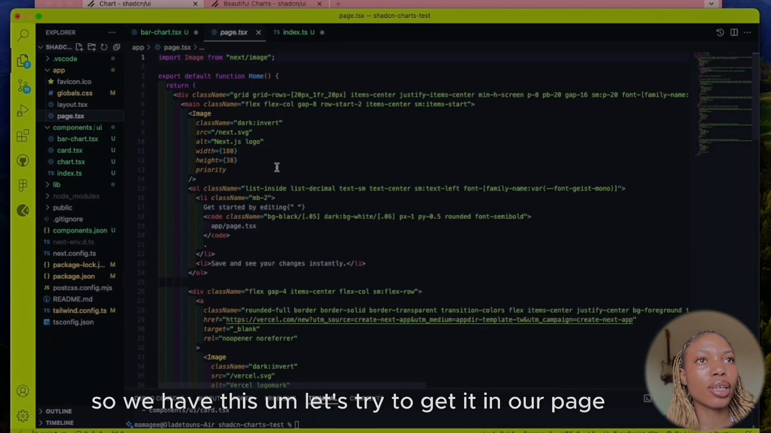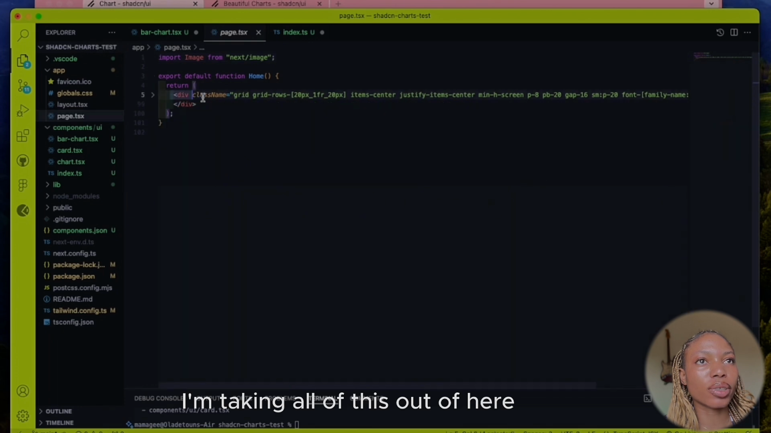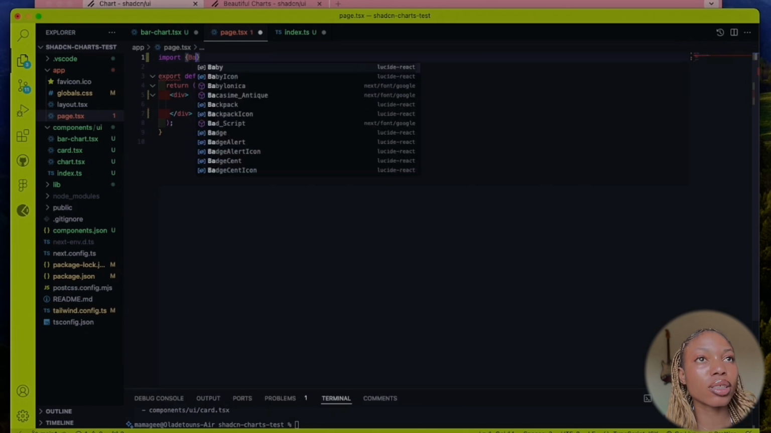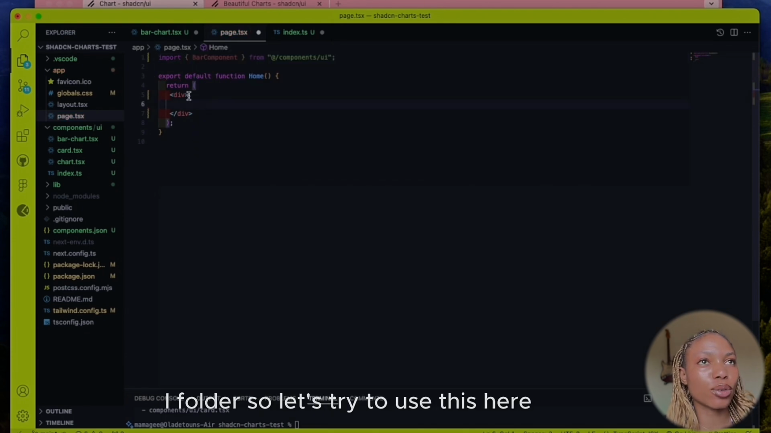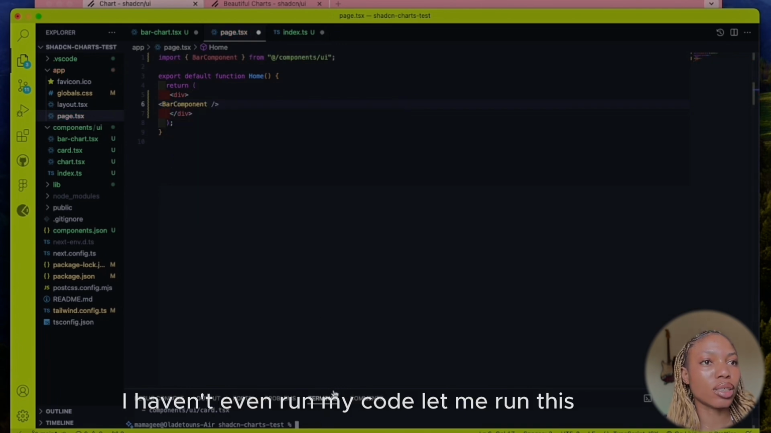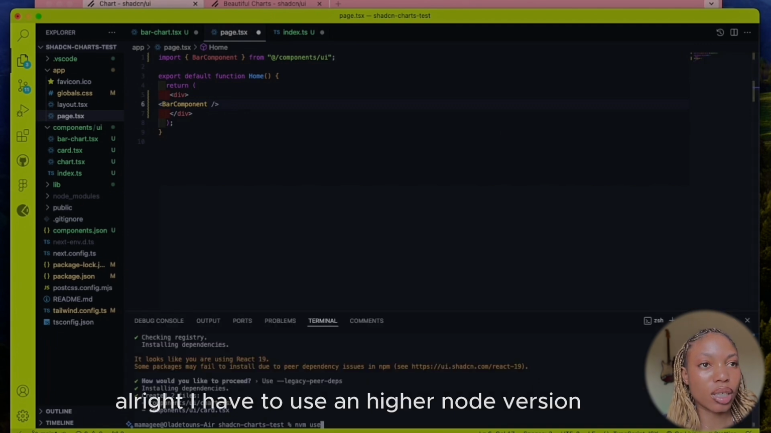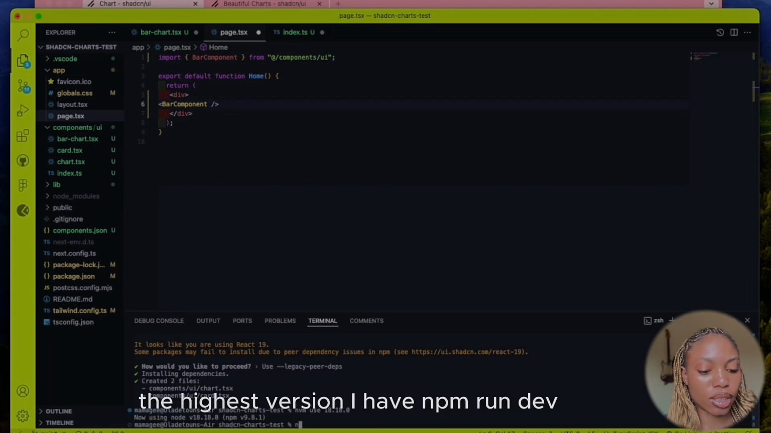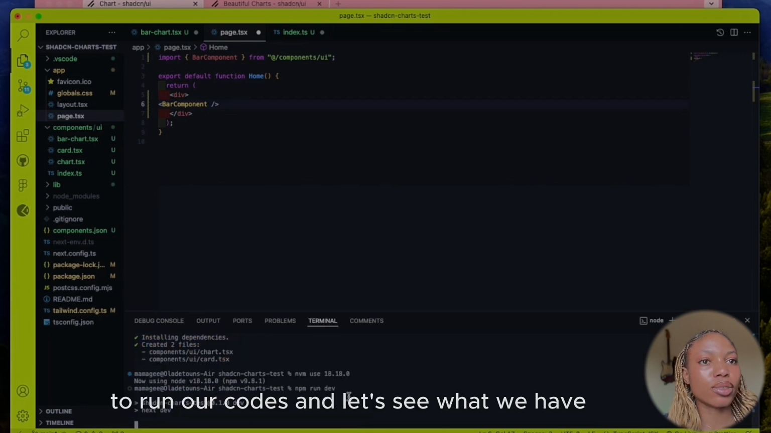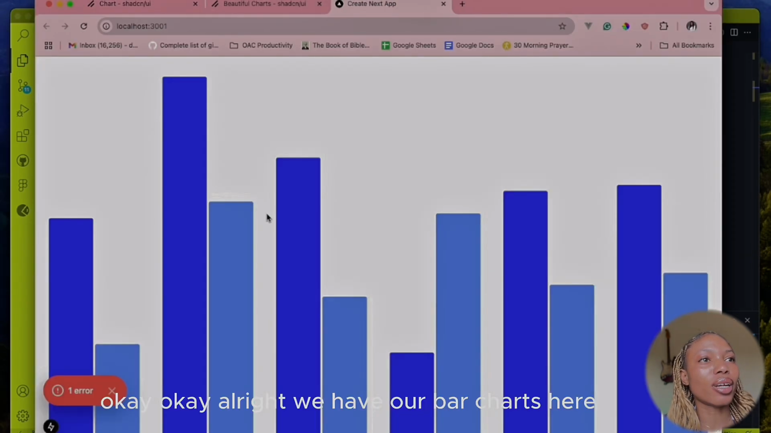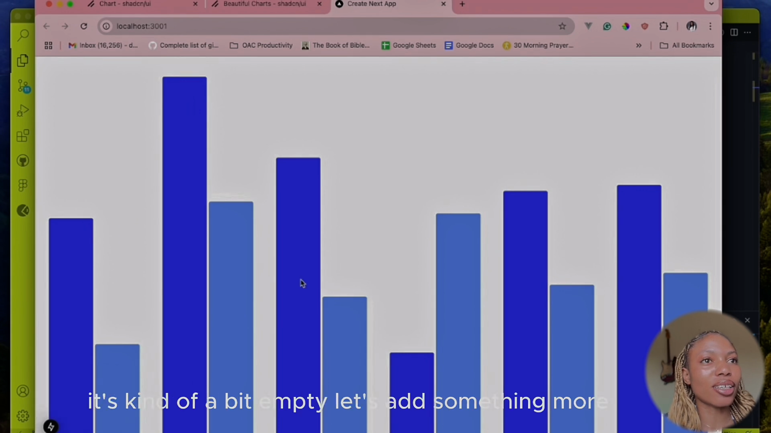Let's try to get it in our page. I'm taking all of this out of here and importing BarComponent from the UI folder. So let's try to use this here and let's see what we have. I haven't even run my code. Let me run this. All right, I have to use a higher node version. The highest version I have is 18.18.2. npm run dev to run our code. And let's see what we have. Okay, all right, we have our bar chart here. It's kind of a bit empty.